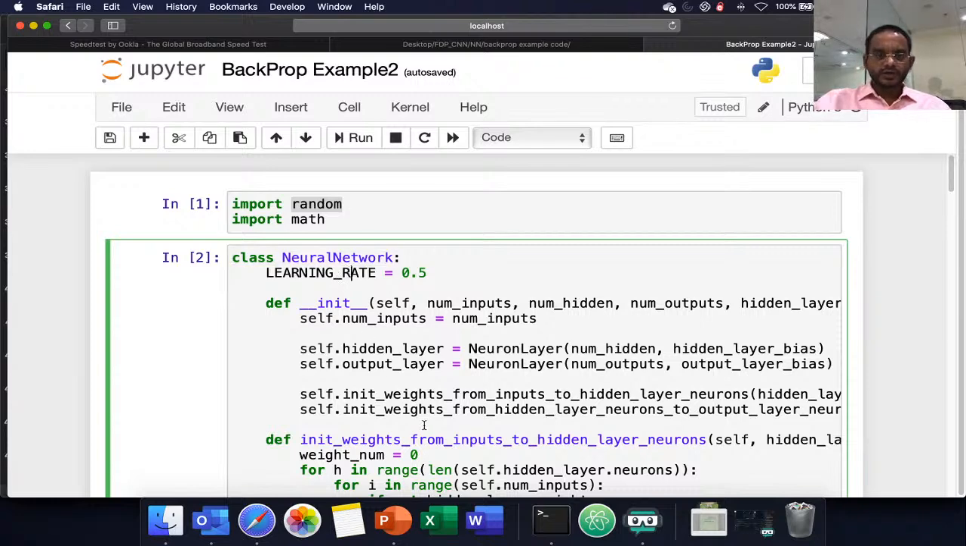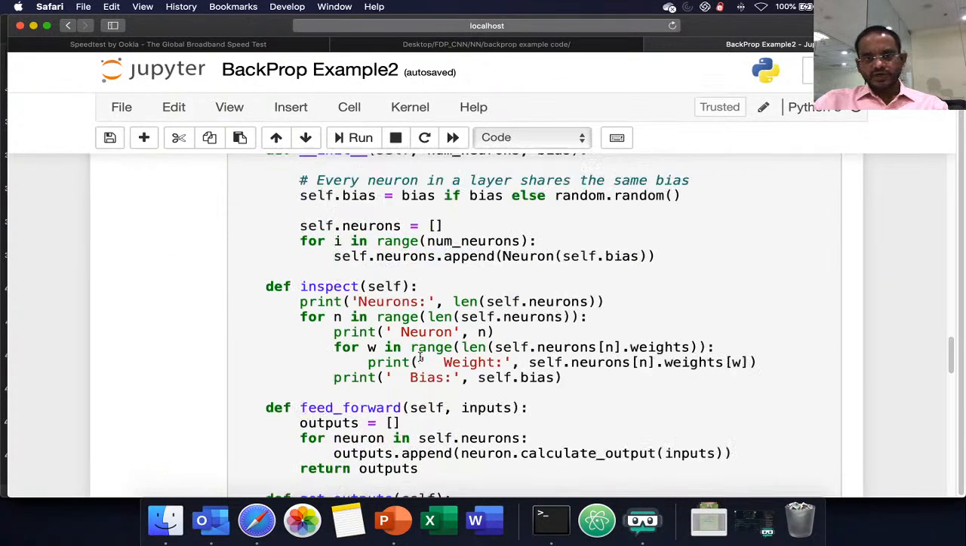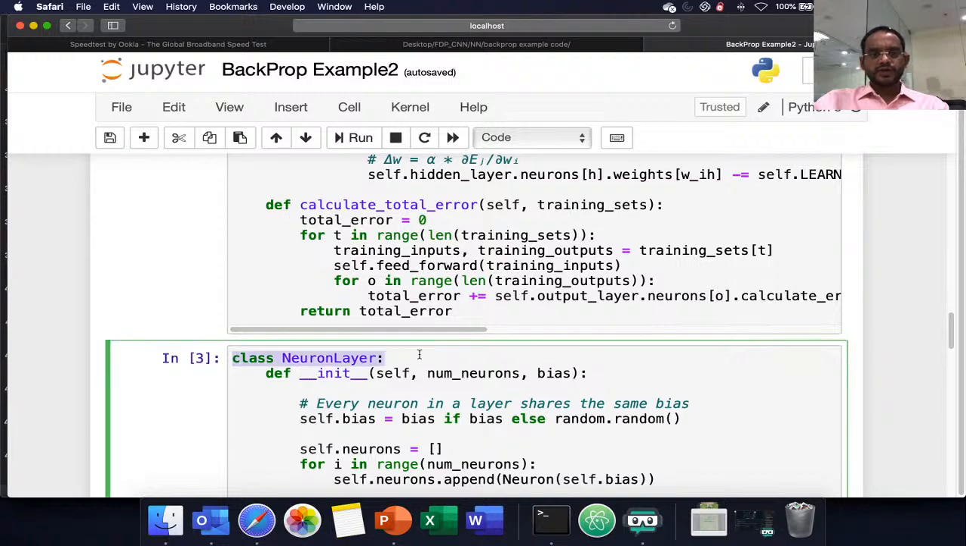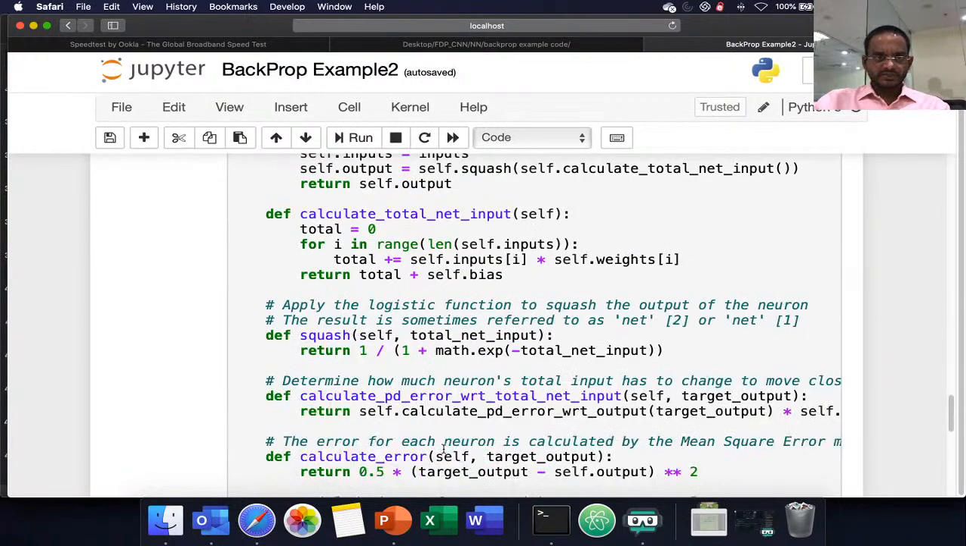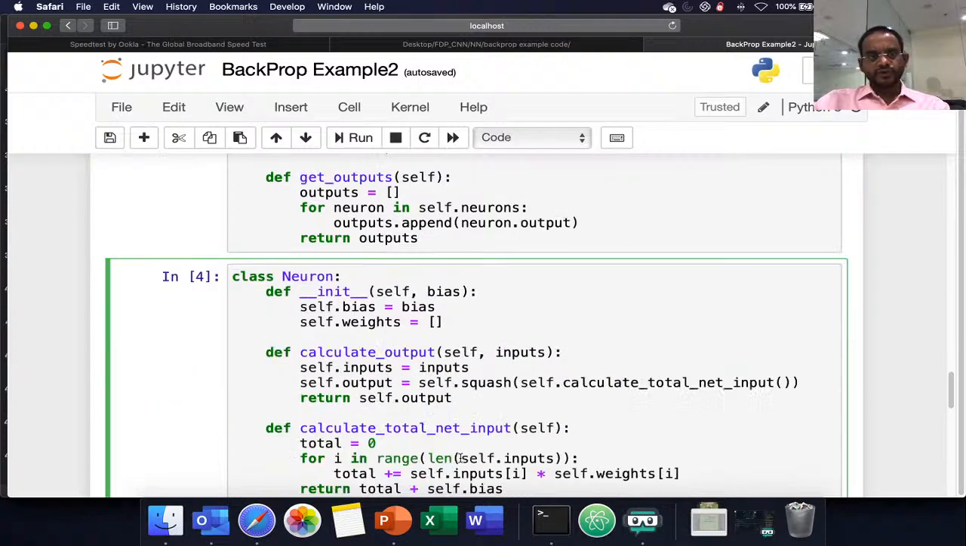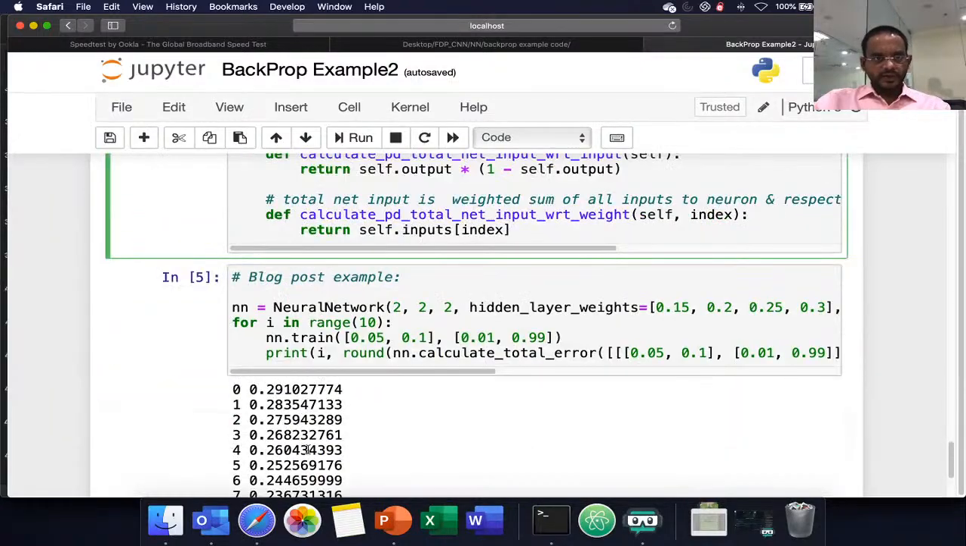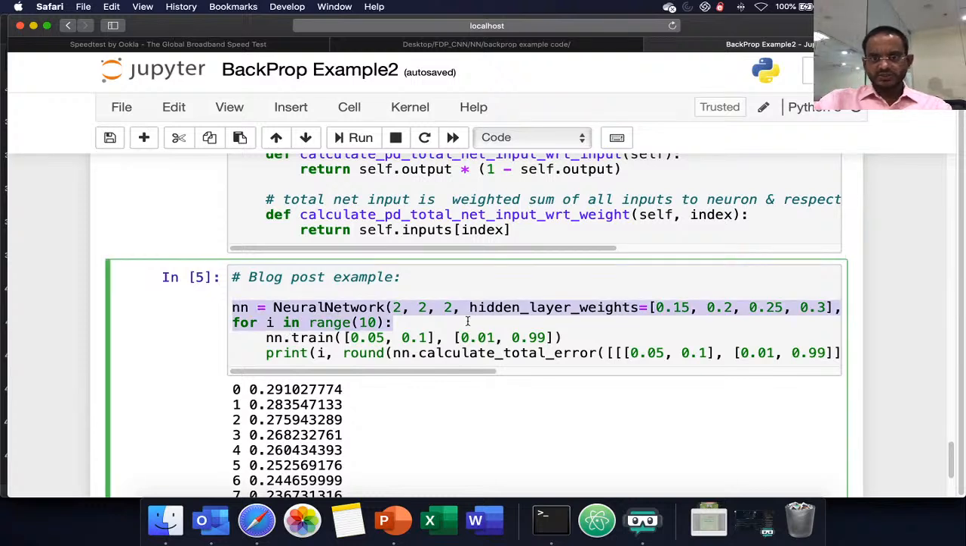One class is neural network. It has multiple definitions, and the same thing that we have done using the mathematical derivative, here we have converted into program. Then we have created a neuron layer, which is the second class. Then we have the neuron class that's been defined, which will give different outputs here. This is more critical. Three classes we have created, and now we are calling all these functions, so the neural network can have hidden layer weights and so on.